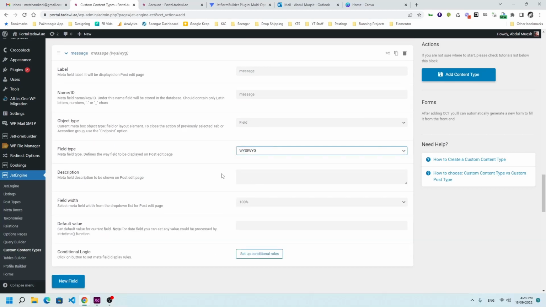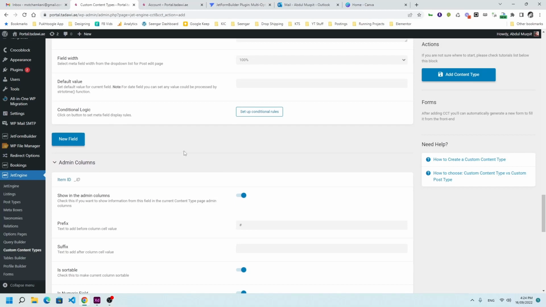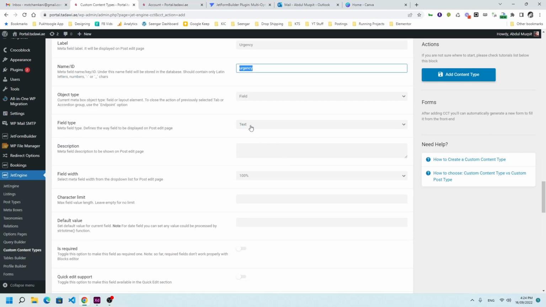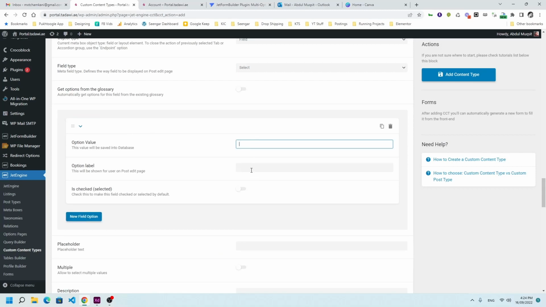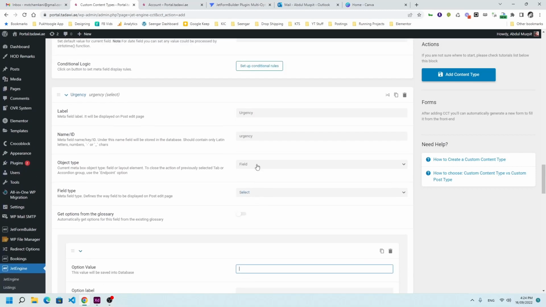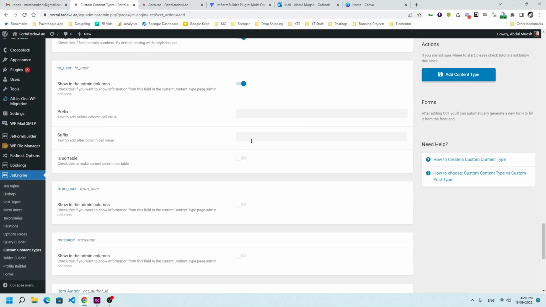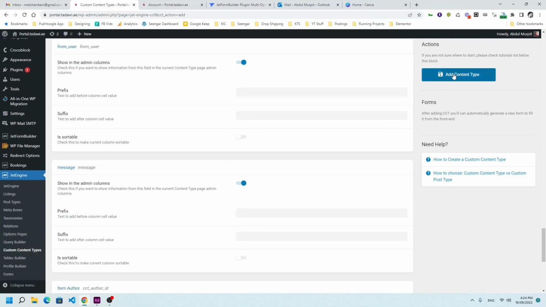Let's keep it WYSIWYG. Now, important thing, if you want to extend the functionality of this messaging system, you can play around with CCT. It's highly customizable. For example, I want to mention the urgency also. So urgency, I can take a select field which will show top priority, normal, urgent, and so on. So you can customize it as per your requirement. I will show to user, from user, and message in admin panel at content type.